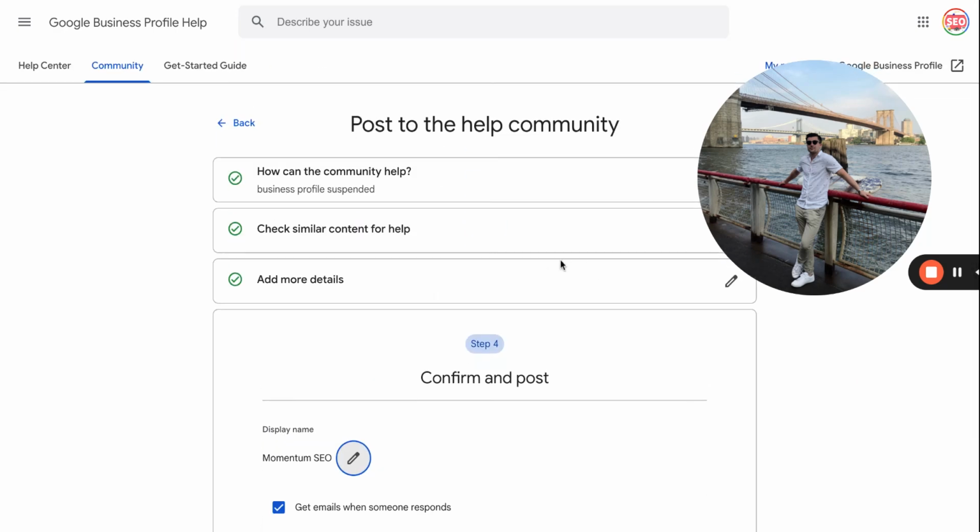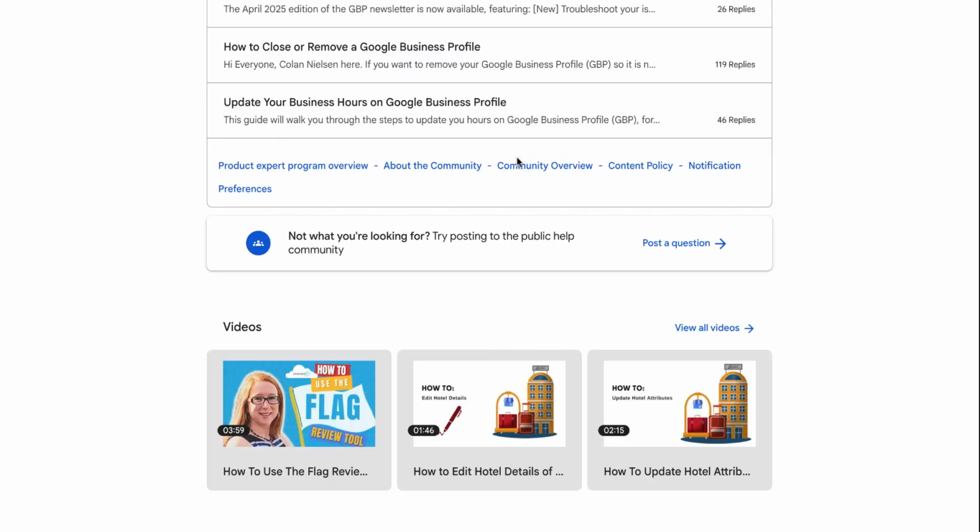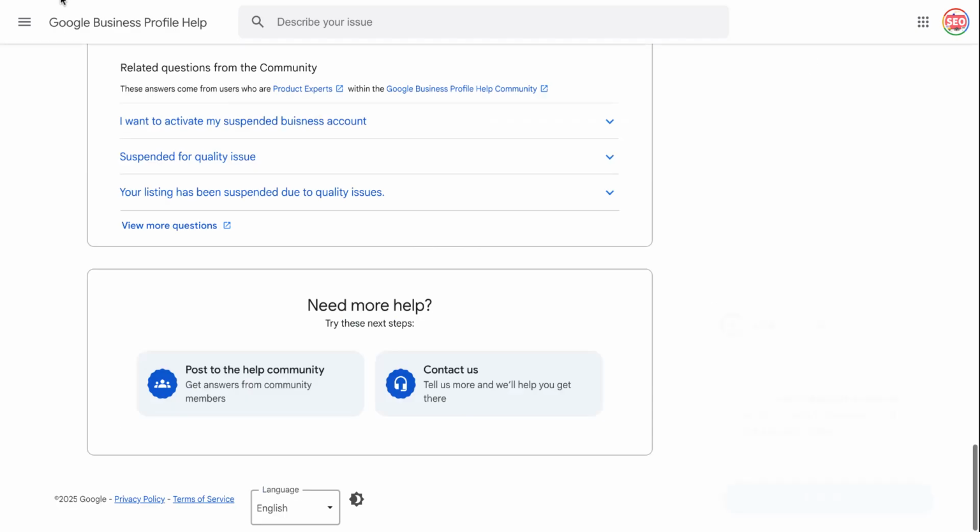This is either going to be done on the Momentum Local SEO account if they gave us manager access, or if they gave us access to their individual profile, what you will then do as the case manager is log in to their Google account to do this for them. This goes for posting to the community, it goes for the appeal, and it also goes for the contact us, which I'll talk about in 1 second. Let me just backspace here.